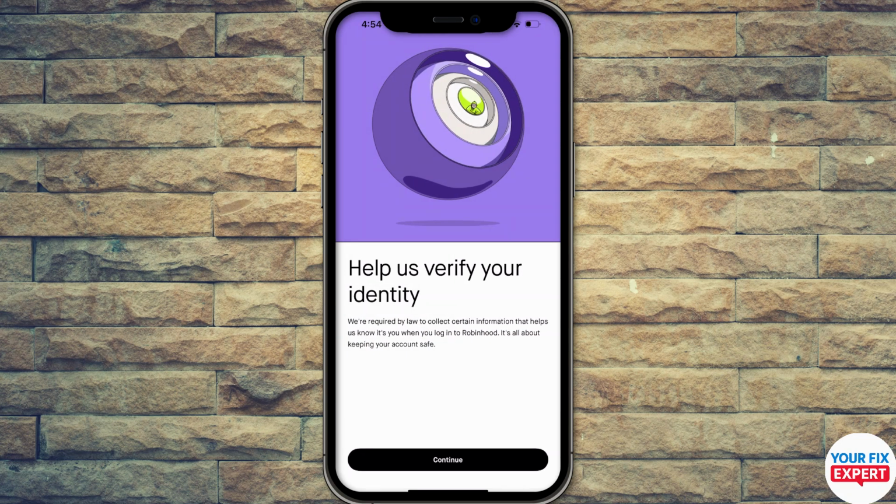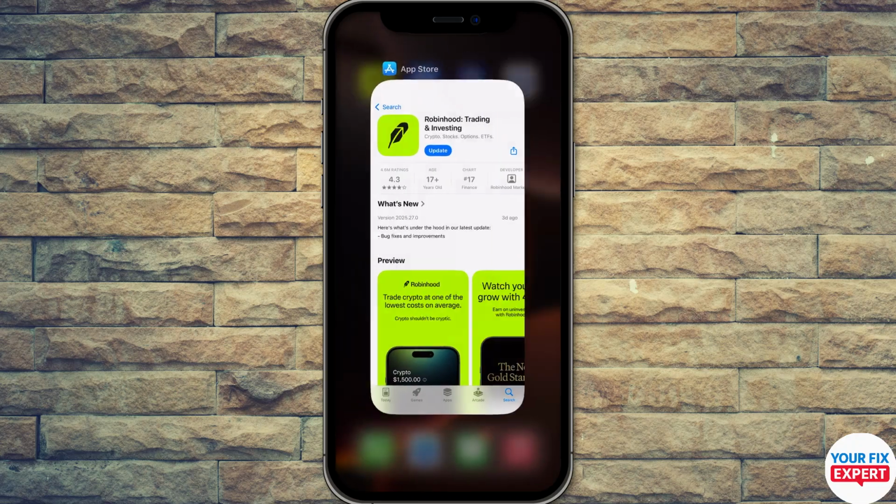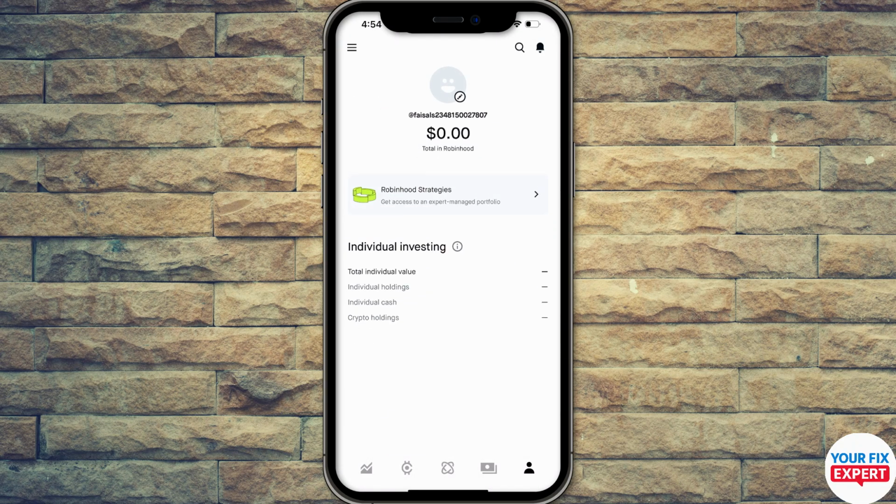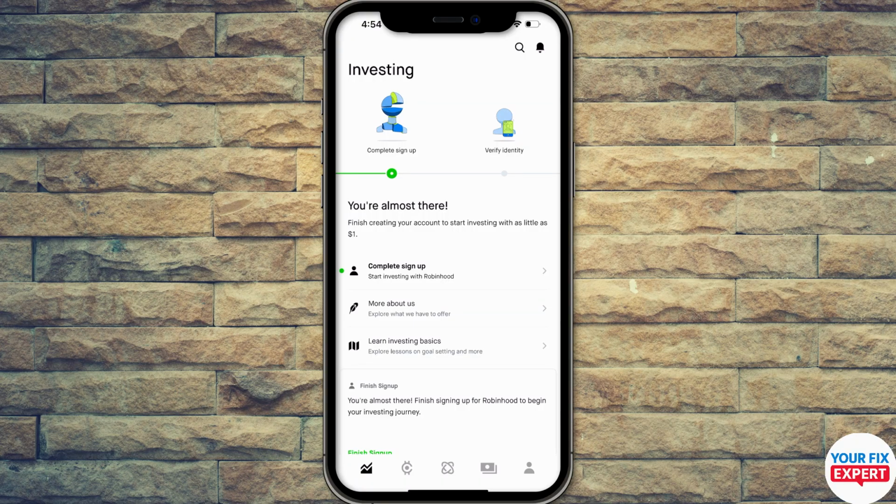So I already have an account, so let me just log in with my account. So as you can see, I already have an account, so now my account is logged in. So after you verify your email address and enter your mobile number, you will be at this section. So as you can see, verify identity. So make sure to verify identity.